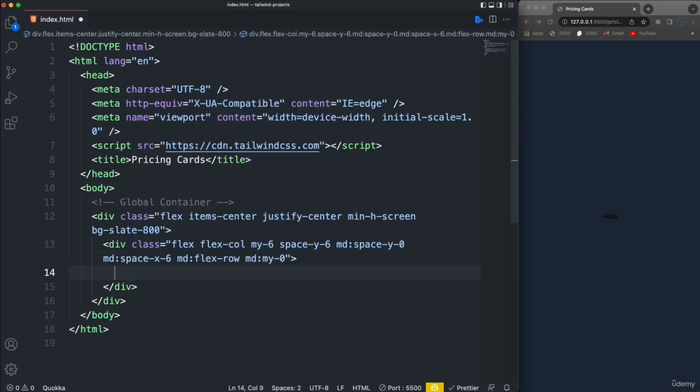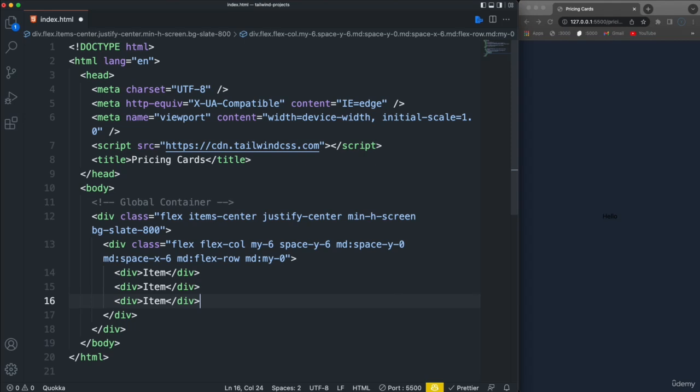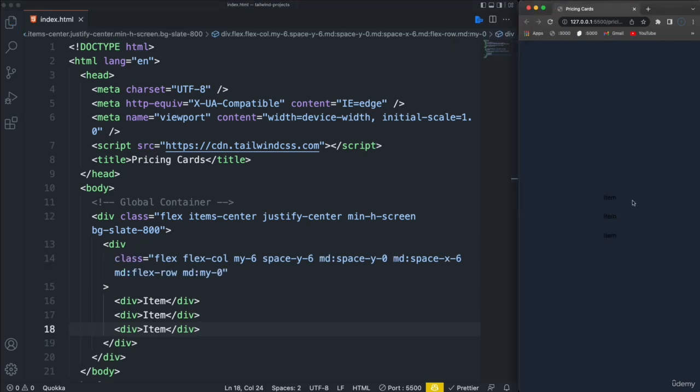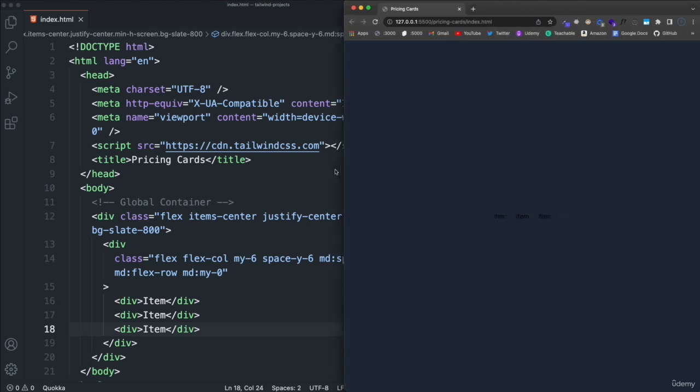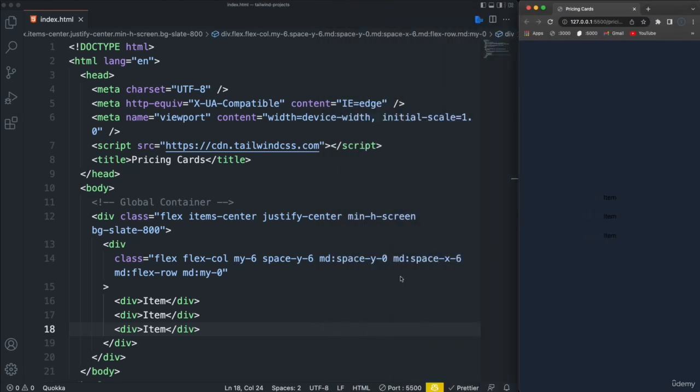Now in here, you don't have to do this, but I'm going to say div, we'll just say item for the text, and we'll do 3 of them. So if I save that, you'll see that now we have our items going into a column with the space on the y-axis. If I make it past the medium screen, then it turns into a row with the space on the x-axis.